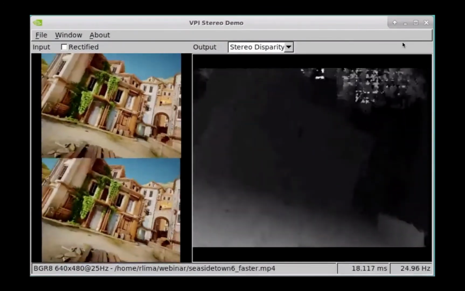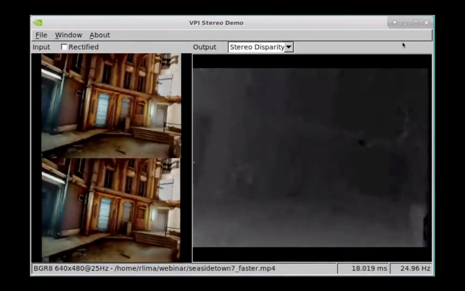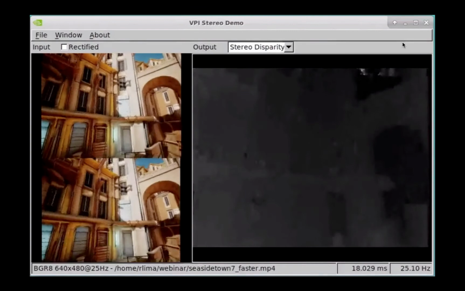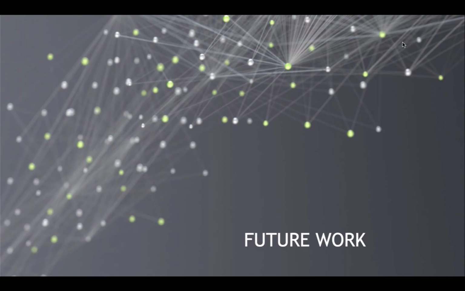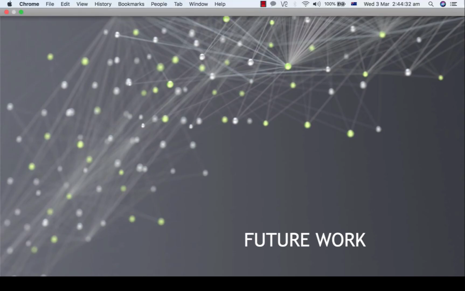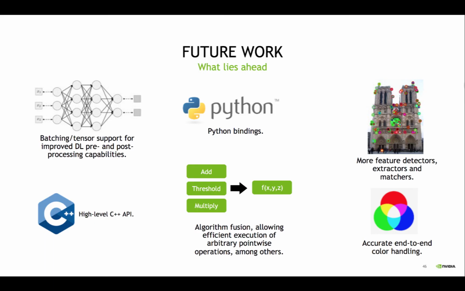VPI's documentation states that PVA's stereo disparity algorithm takes around 14 milliseconds to complete on a 480 by 270 image. We're almost at the end of the talk. It's time for us now to go through some of the features that are being considered for VPI in the future. We want to add batching and tensor support so that VPI can be used for some specialized pre- and post-processing operations required by deep learning inferencing pipelines.